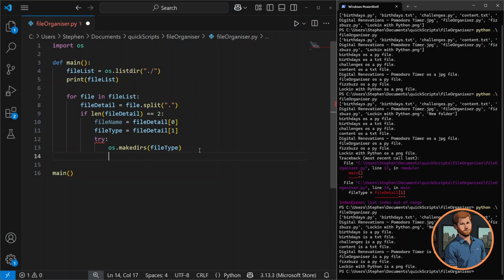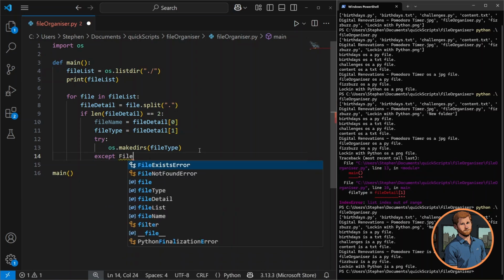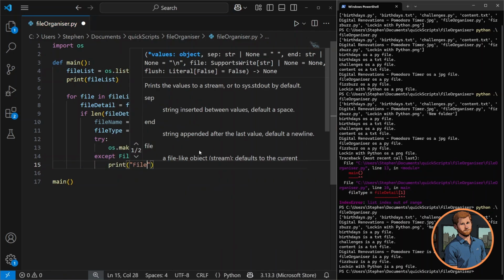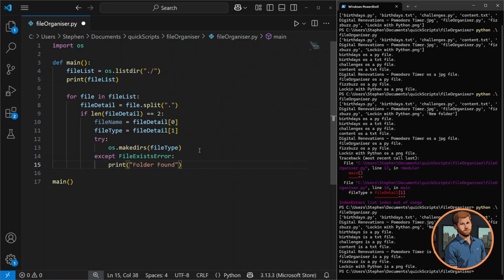Now it's saying it doesn't like the word try. That's because we don't have an except yet. So handle exceptions. So we're going to say except FileExistsError, which I know it says file, but it'll work with folders. So if it goes, hey, I've already made this folder, what do we want to do? We'll just say print folder found. So we'll know that, hey, we don't need to do anything with this.